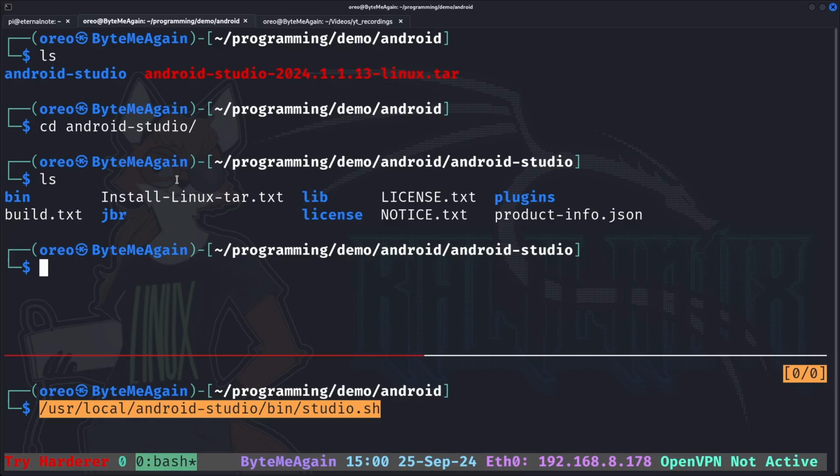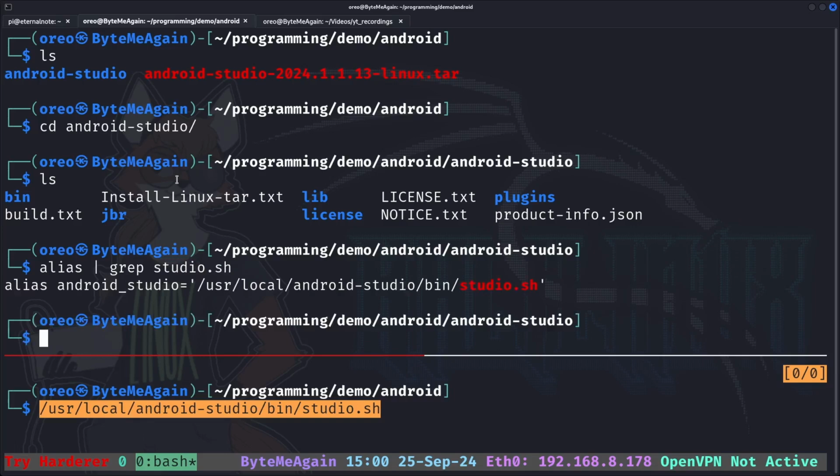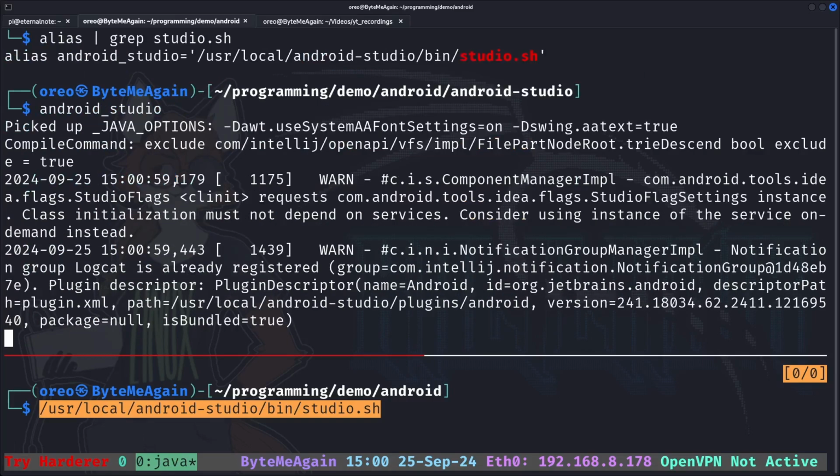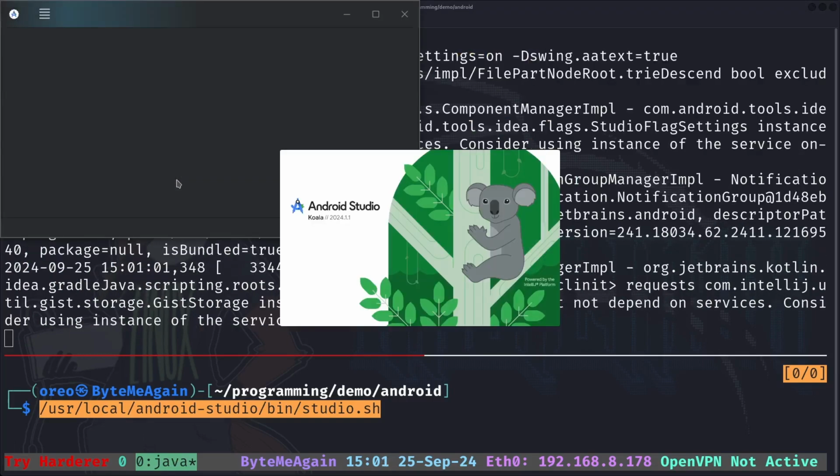However, by default, it's not in our standard path, so what I ended up doing is if we do aliases to show over aliases, and I do grep for studio.sh, I've created an alias where if I just type Android Studio, it will just launch it as normal, just to make it easier instead of having to type this full path. Run this command and it will launch Android Studio.